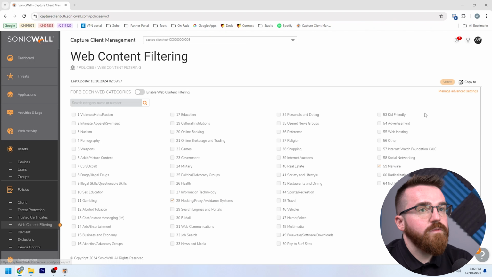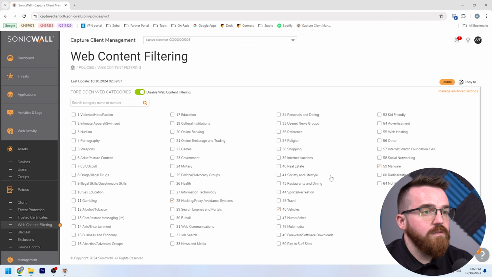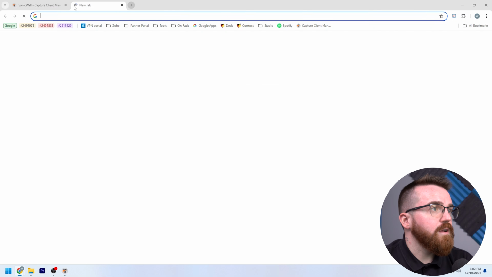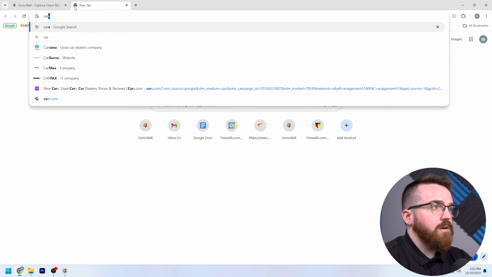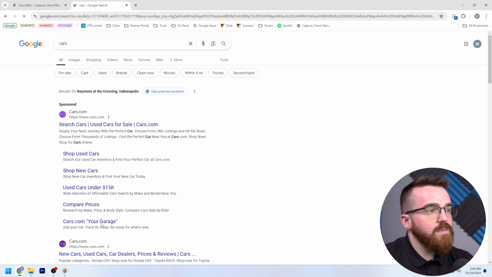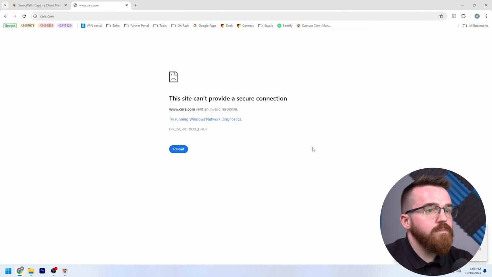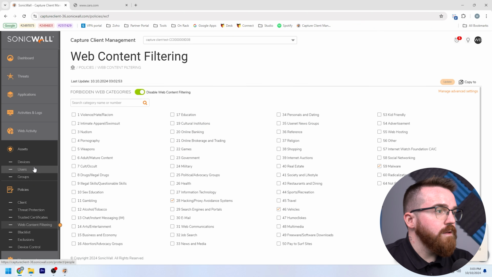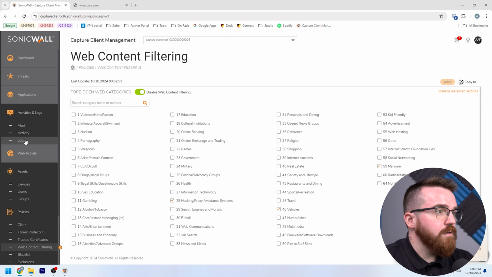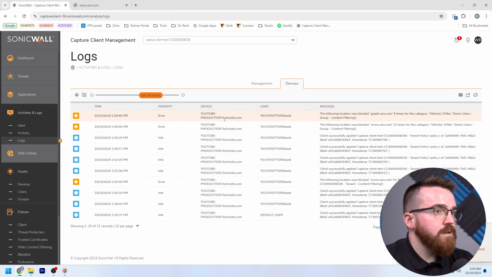Web content filtering, what we can do, let's go ahead and enable that, and we're going to block vehicles. So update that. Let's try it out. So let's search up cars. Cars.com, and it's blocked, and there's the notification. And then let's go to our logs. And there it is, cars.com.